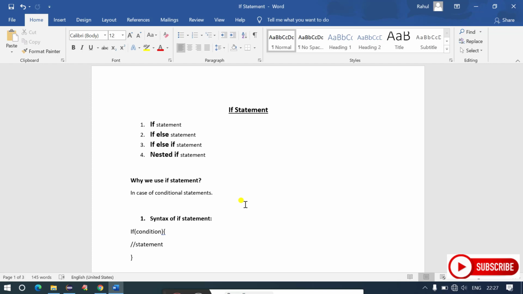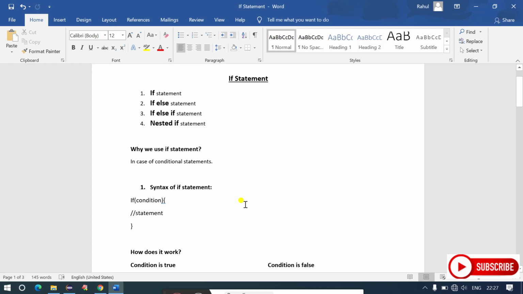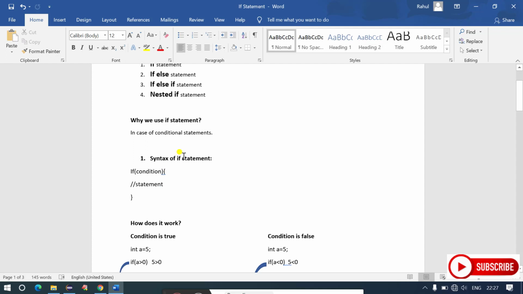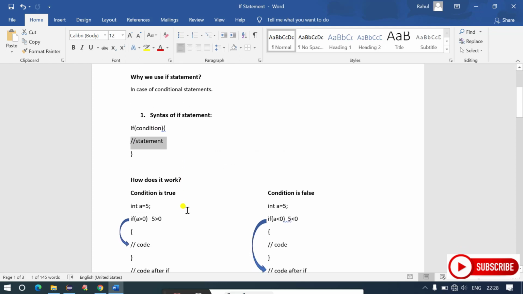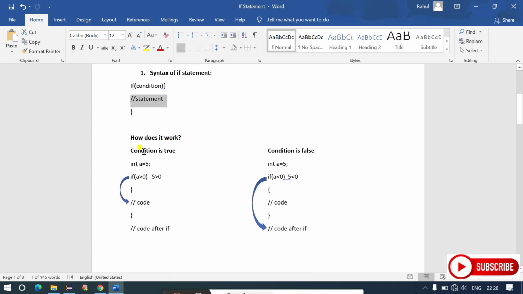We use the if statement when we want to test any condition in Java language. The syntax of the if statement is very simple. You just say if, and inside the brackets we verify the condition, and here your code will go.